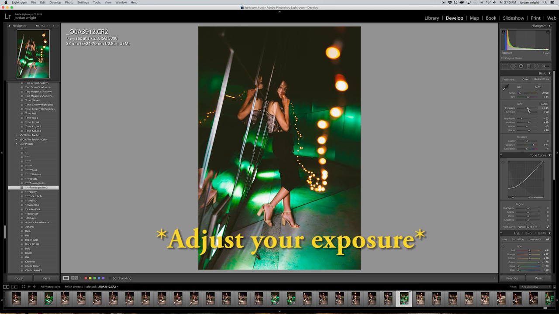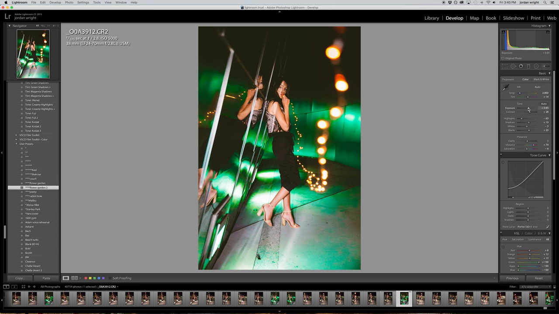Step one is going to the exposure tab and playing with how bright you want the photo to be. Now, for basic knowledge, exposure will brighten up essentially everything in the photo, meaning the highlights, the shadows, the blacks, the whites, everything.